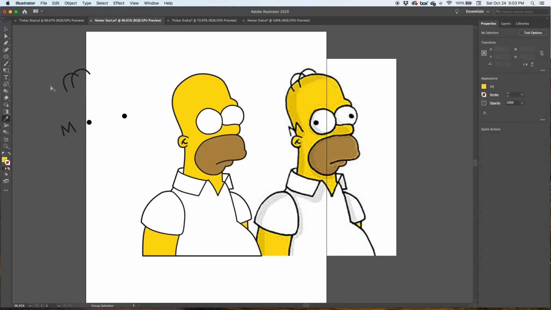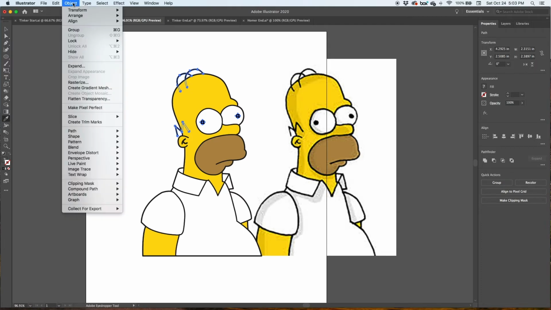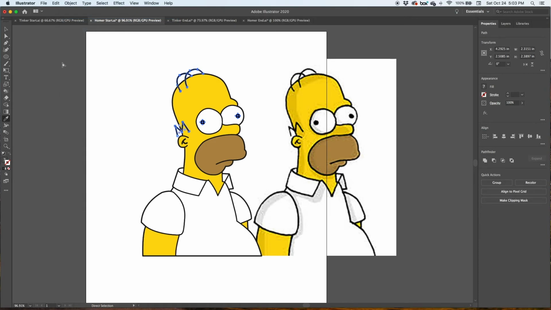And there it is. I am going to move those over and then bring them to the front. Object, Arrange, Bring to Front. And there it is. Simple as that, guys. The next step, what we're going to do is get these shadows done. And that's easy. That's real easy. In fact, let's get started.